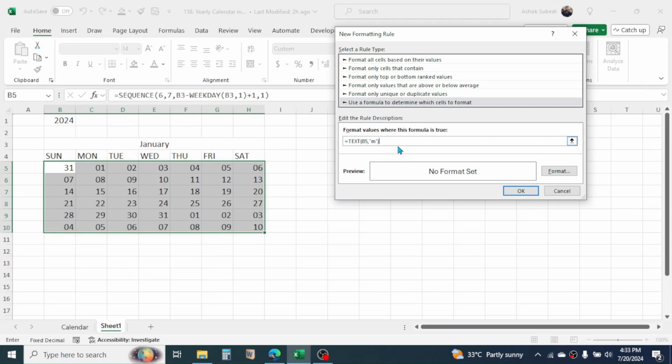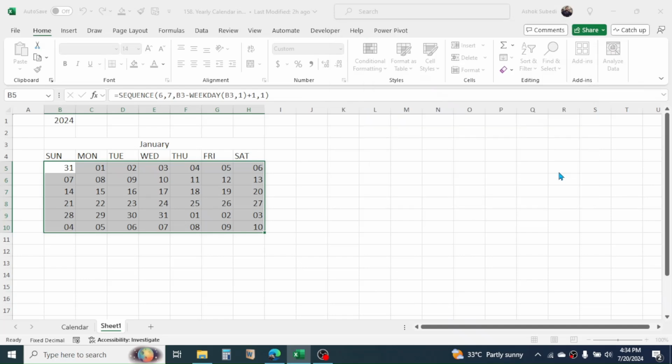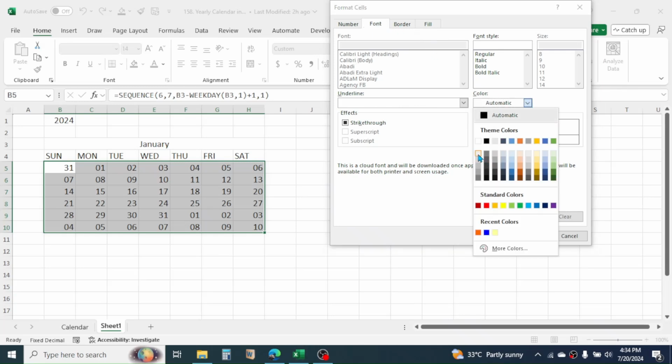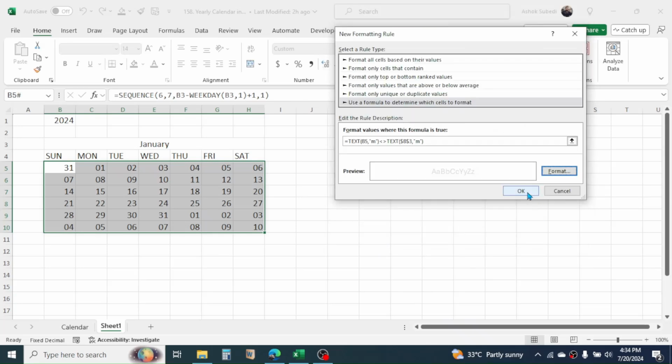Now put here the not equal to symbol, that is given by the less than and greater than symbols together. Again type the TEXT function, open parenthesis. Now click on the B3 cell where there is the month, and here make it an absolute cell reference. Don't remove the dollar symbol from here. Then give a comma, type double quotation double quotation, close the parenthesis. Now click on the format button, click on the font tab and here take a faded color for the font. Here I am taking this color. Now click on OK, again click on OK.